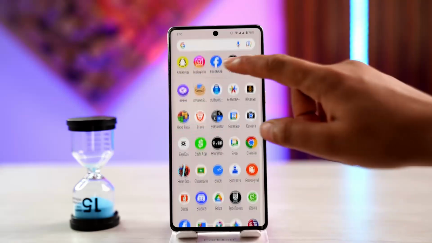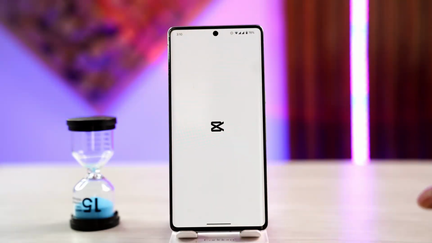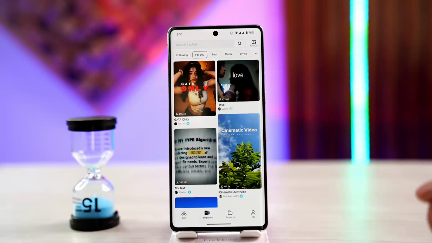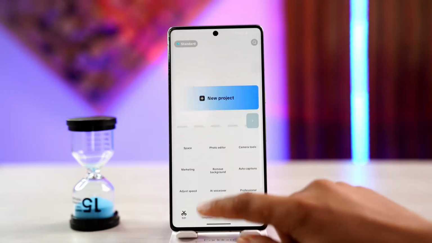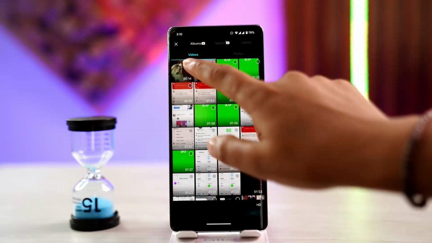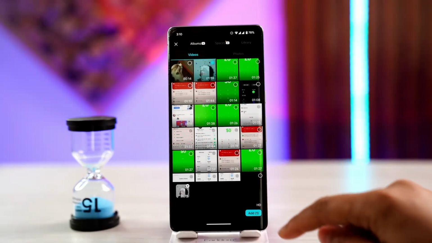So to begin with, first thing first, open the CapCut application and log in. Once you're logged into your CapCut account, you can go to the edit section from the left hand side corner of your screen and add a new project. Now for example, I'm going to go for this particular topic.